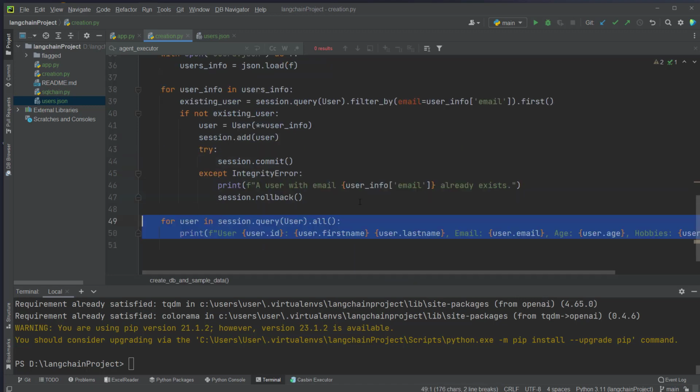So after this, I want to make sure that my users are inside the user database, and I will run session.query, query the user table, get all users from there and just iterate over them. And then I will just print their ID, their first name, last name, and so on. Okay, now we're done with implementing the logic to create our database, and we can continue to create our agent.